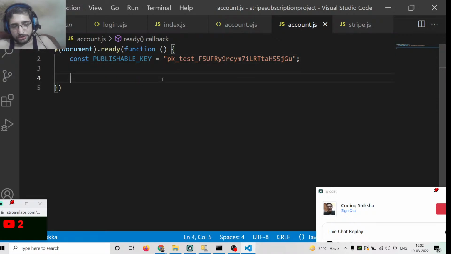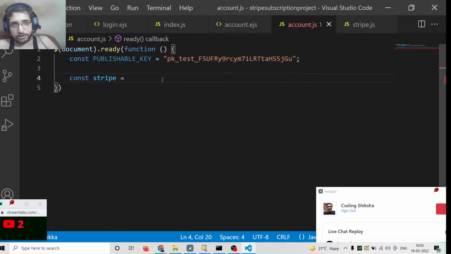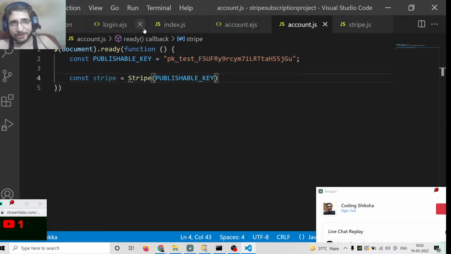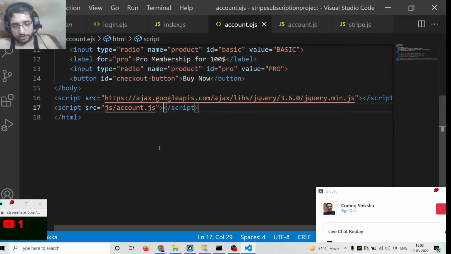After this, you will have to call the Stripe constructor from the library, and you will pass this publishable key that you constructed. And before that, guys, you also need to include inside this account.ejs file the Stripe library.